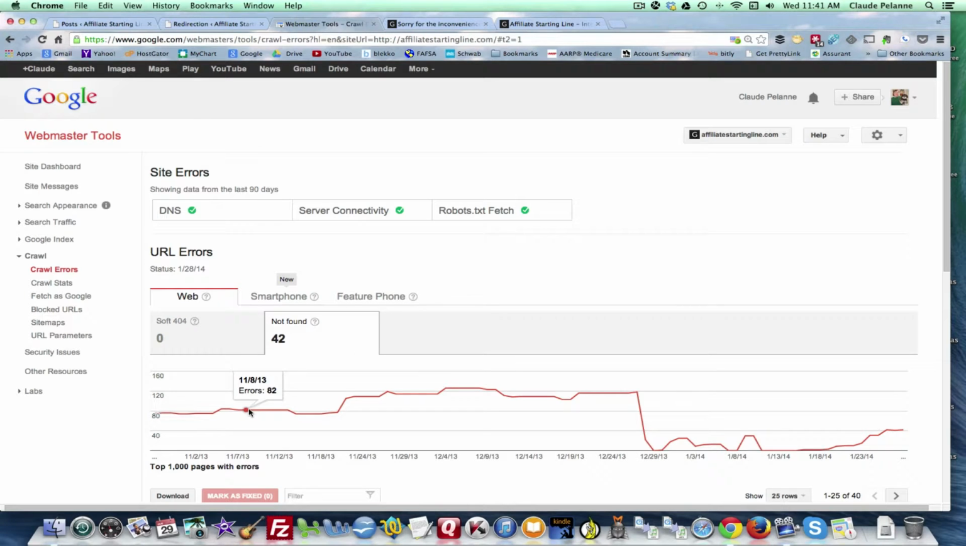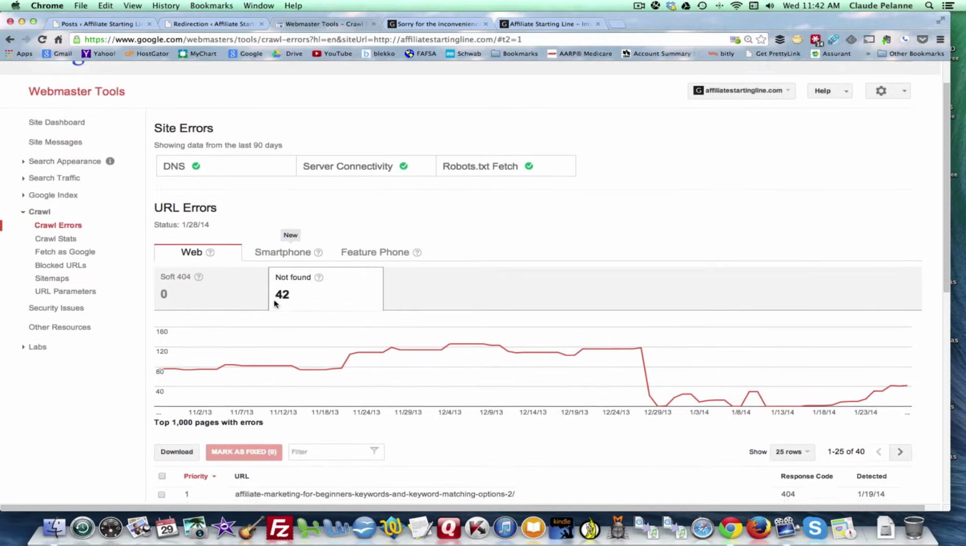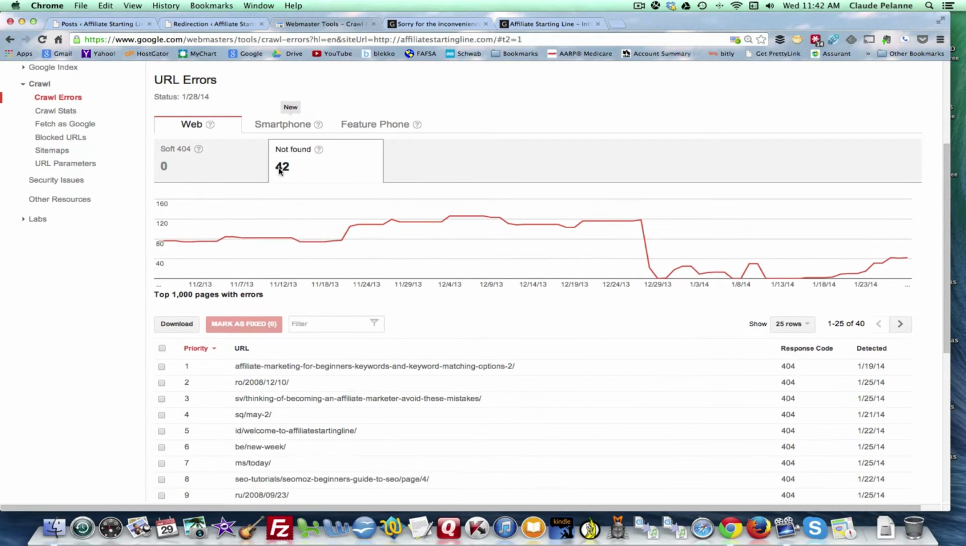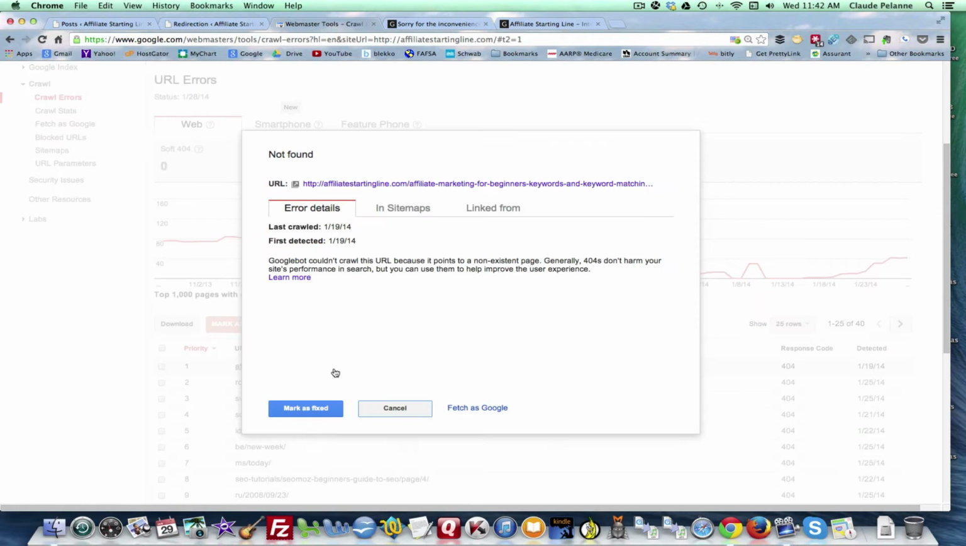Now, the reason I found out about this is because I went into my Webmaster Tools, I came down to the left-hand sidebar, and I came down to crawl, I clicked crawl errors, and it gave me the information that I've got 42 404s, which is what you've just seen. So this 404 is this right here. So to fix it, well, let's get back here.